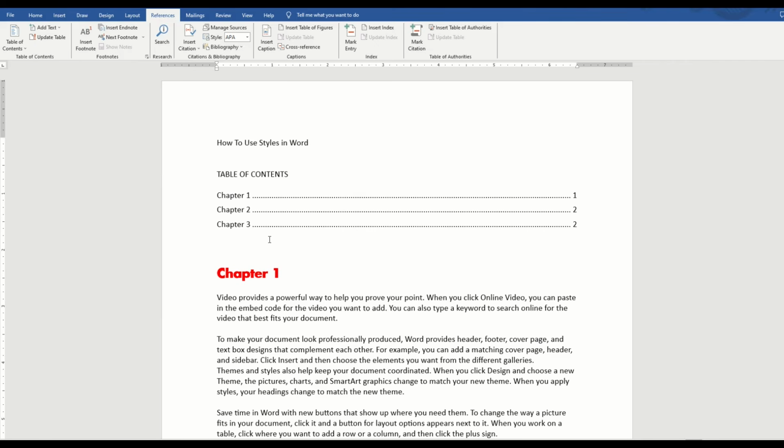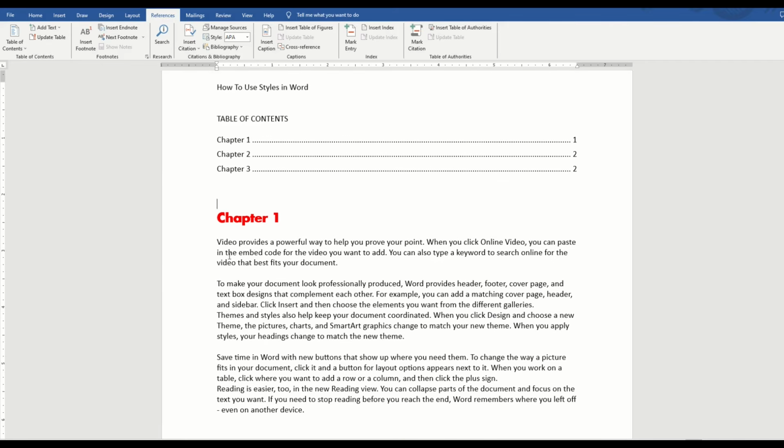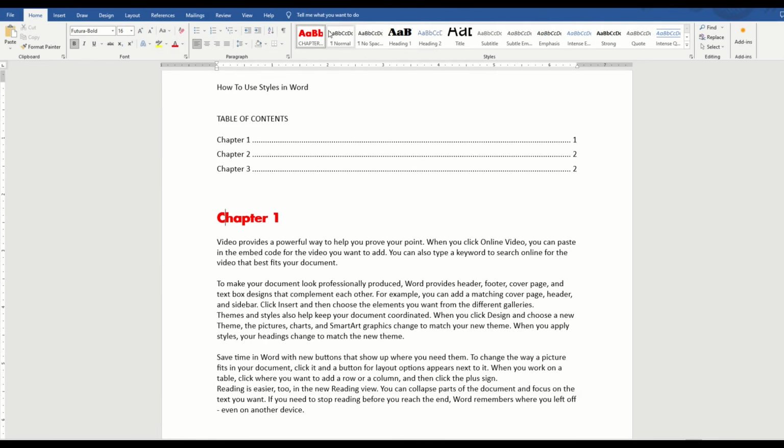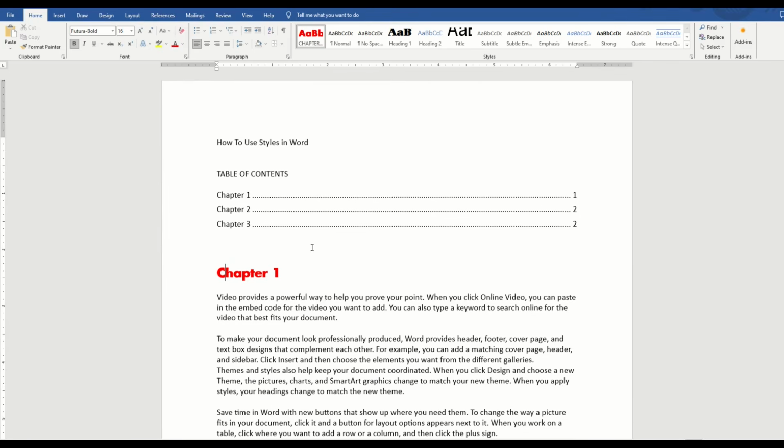This is really handy. It saves you hours and hours of time. You don't need to go through and manually update a table of contents. Simply identify your chapter headers as a particular style, all the same style, and have that style read in the table of contents.